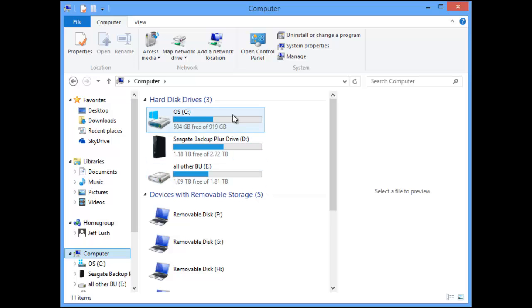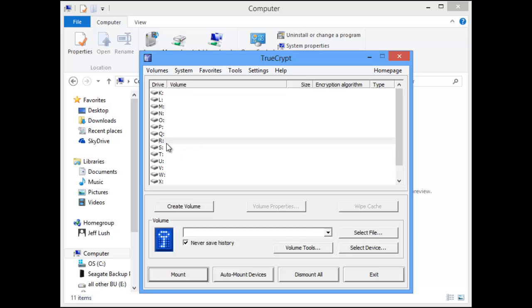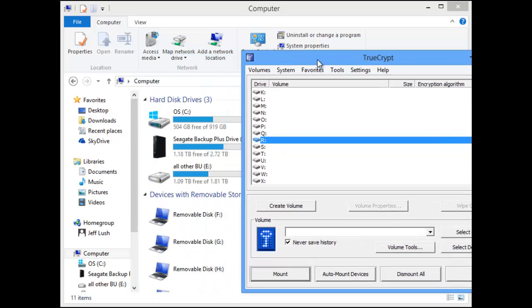So here we have 3 drives. Remember these hard drives because we're going to come back and visit this again. Because when we create a TrueCrypt volume and we mount the volume, which we're going to talk about here in just a minute, when we mount that volume, it becomes one of these drive letters. And we're going to mount it to R, but it'll become one of these drive letters.